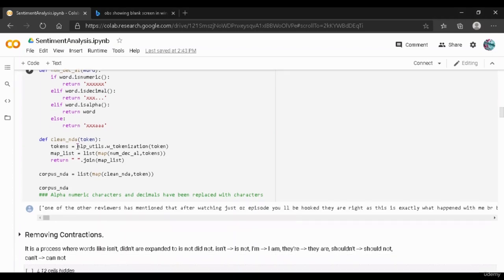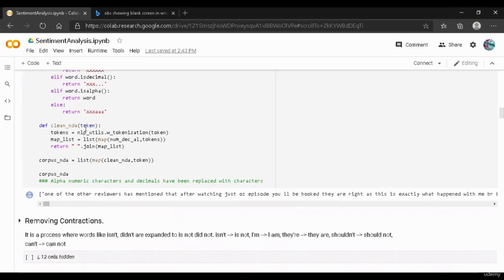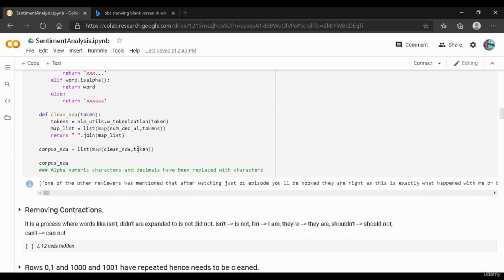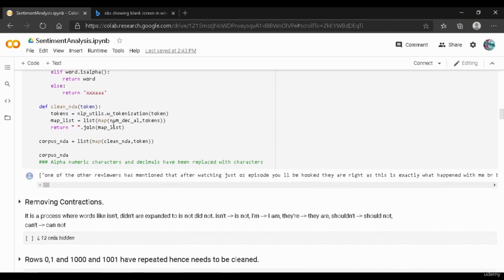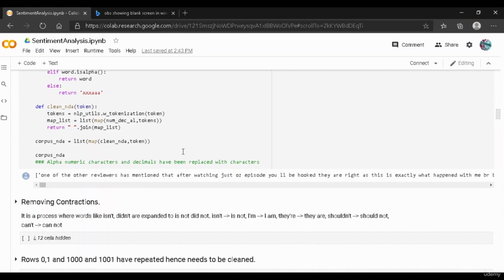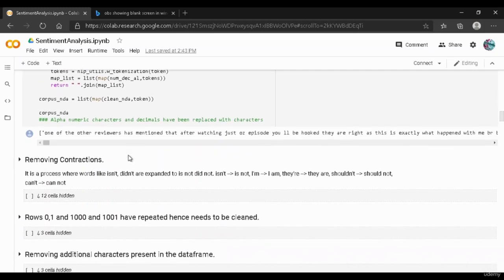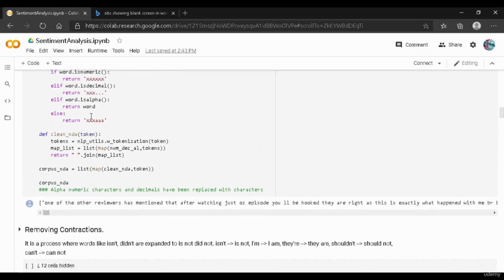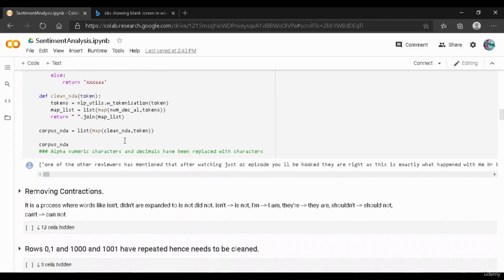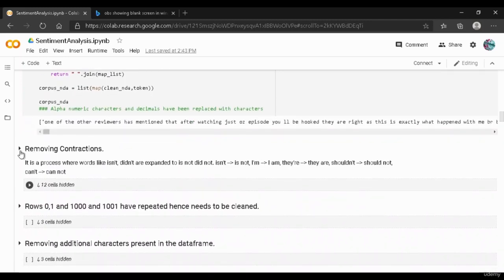And then we have created another clean NDA. What we really do over here is that we have taken all the tokenizations and we have mapped them. And this will remove all the special characters in the end, and all the alphanumeric characters and other such decimal values have been replaced now. We have replaced them with characters like XXAA, and after that is done, we remove contractions.